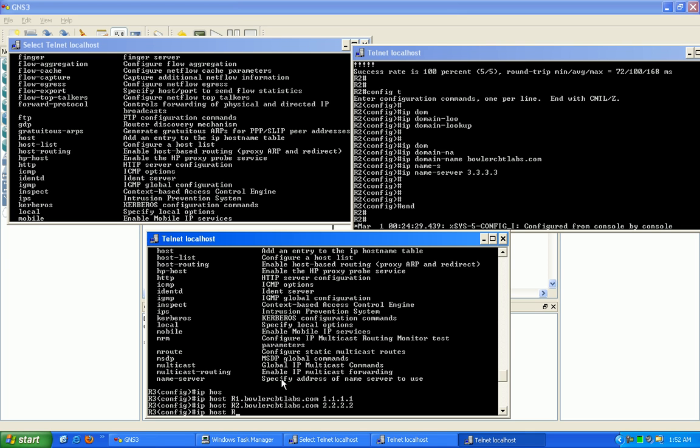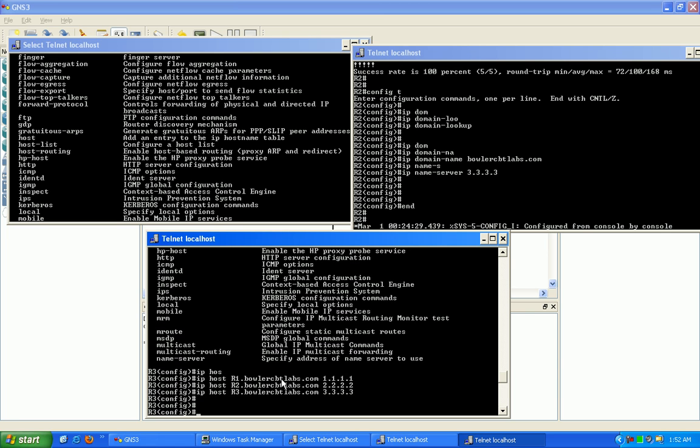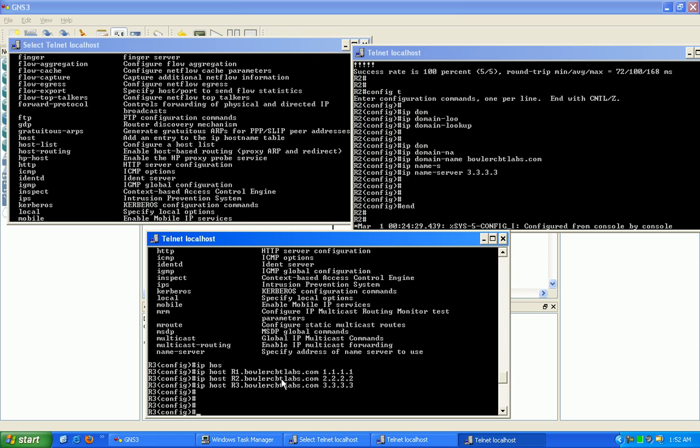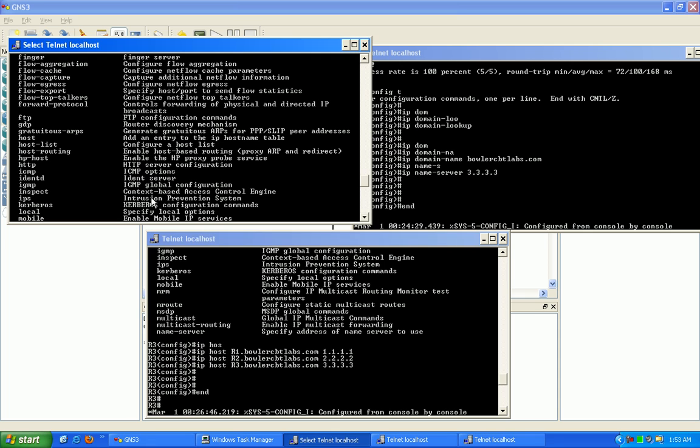Last but not least, we'll go ahead and put ourselves here, r3.bowlercbtlabs.com, and we'll point to our own loopback 0 interface here. Okay, and what we're going to do here, last but not least, we'll go to the routers.